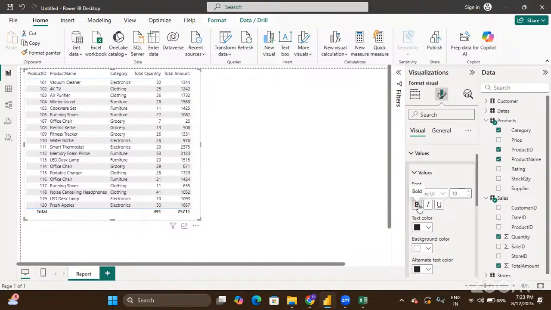Then, would you like to make all these values bold? It doesn't make sense. What is the purpose of making the values bold? That's not the right idea. But we can make the values bold, italic, and we can add an underline option. We can underline these values, right? These are the options that we can also observe in Microsoft Excel, Microsoft Word, Microsoft PowerPoint, right? All the same formatting options you observe here as well.